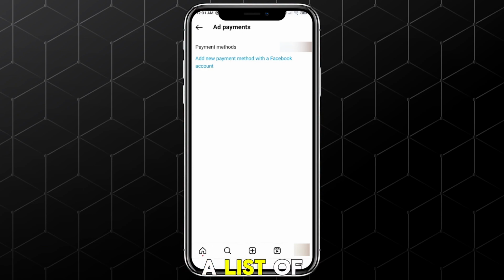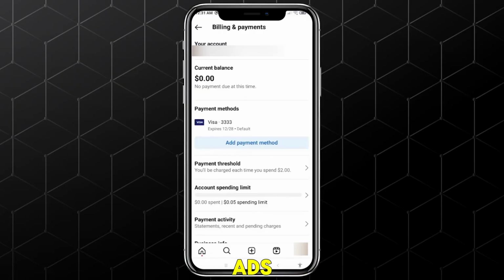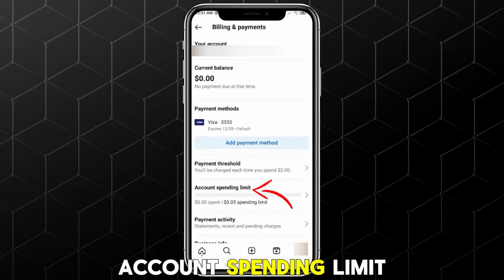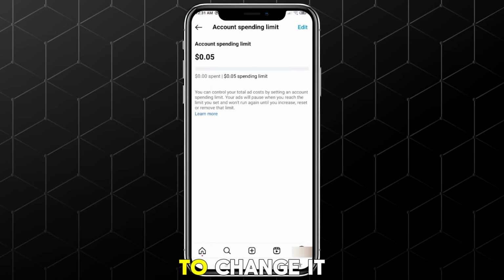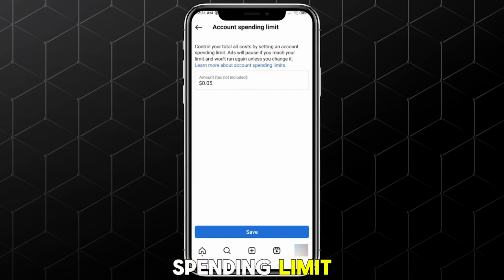Here, you'll see a list of your payment methods. Select the primary payment method you use for your ads. On the Payment Method Details page, you will see an option for Account Spending Limit. Tap on it. This screen will show your current limit. To change it, look for an Edit button, usually in the top right corner, or a button that says Change Limit. Tap that button. You can now enter a new spending limit.